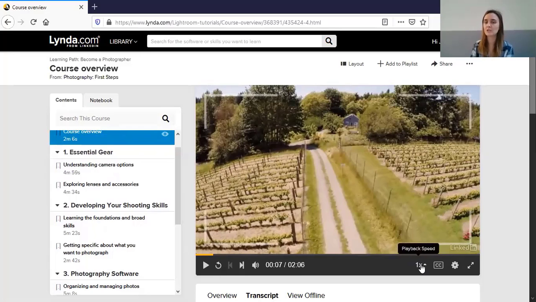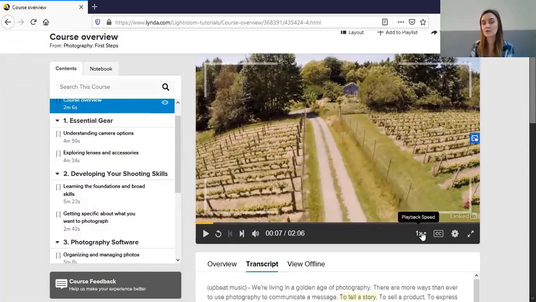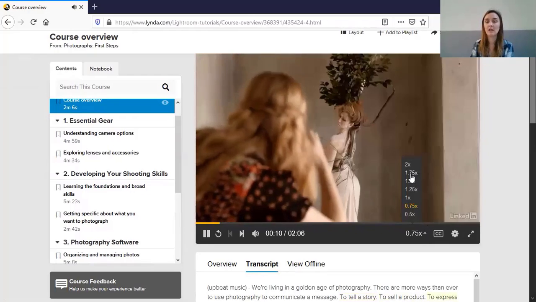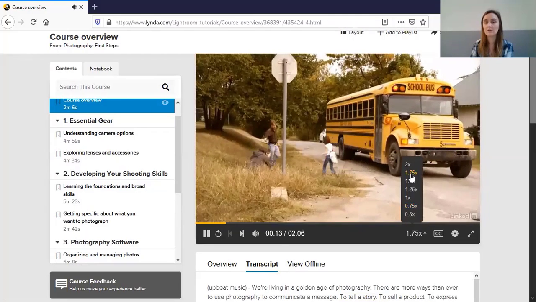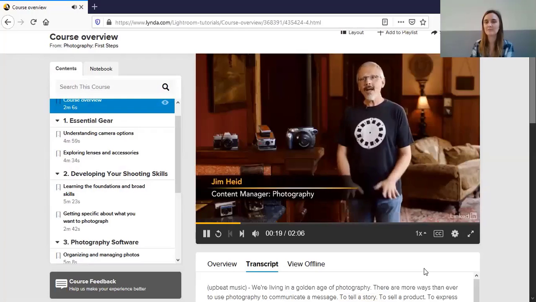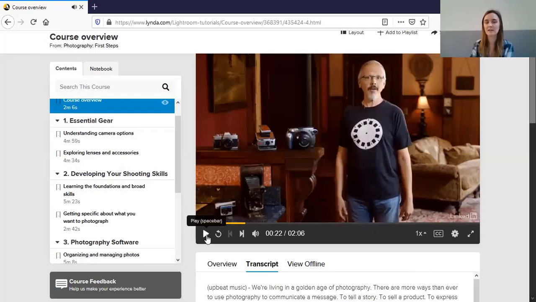I can also change the speed. So there's lots of different instructors, and maybe they talk at different rates. Some might be too fast for you, some might be too slow. So you can change the speed of how they're talking if I want it to go slower. Or maybe I'm just trying to get through this really quickly. I can skip it. Or I can leave them at the base, just the normal speed.